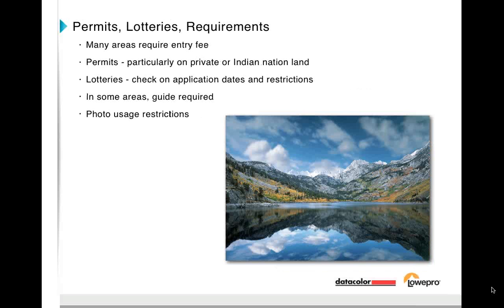Now, many areas require an entry fee. Certainly the national parks do. You may want to get an annual pass. If you're a senior citizen, you can get a break on that. You're going to need permits on private or Indian Nation land. The Navajo Nation in particular is very, very strict about this sort of thing. Can't blame them. There are a lot of people who want to go through their areas and perhaps not behave as well as they should, and they want to keep that under control and make sure that they preserve the quality of their environment.